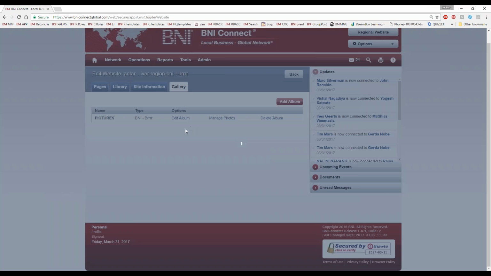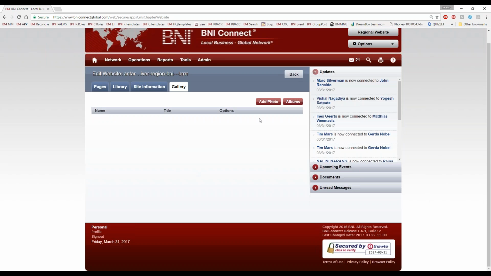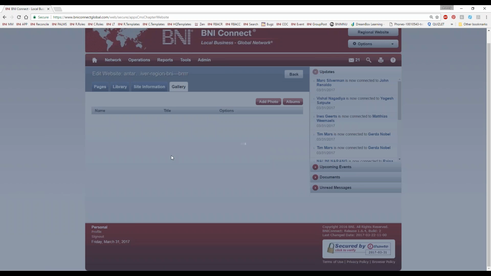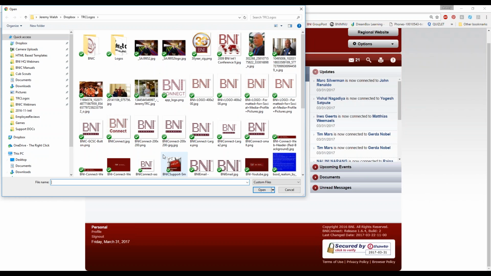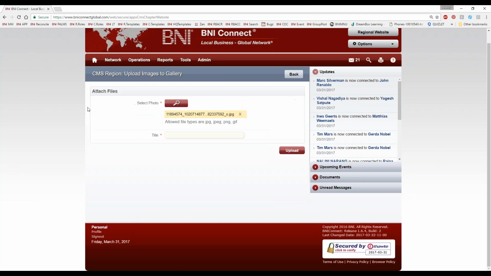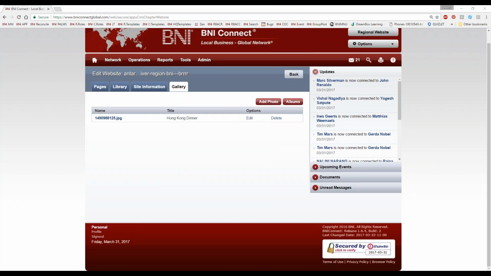So I click on Manage Photos, add a photo, go find the photo, give it a title, and upload. Now this one you do have to upload one at a time because you have to assign these titles and stuff to them. So you can't do that control button thing where you are able to upload 3 or 4 or 5 or whatever it is pictures at once.